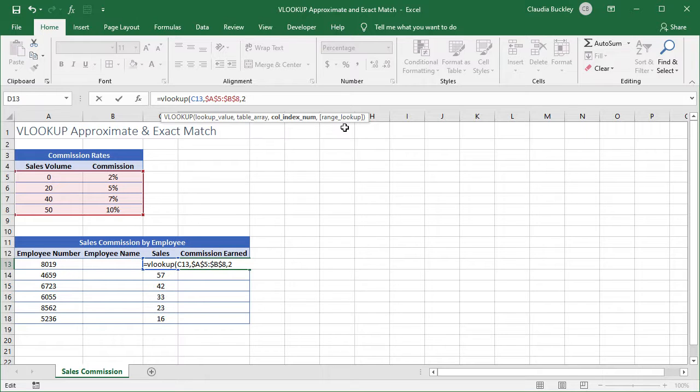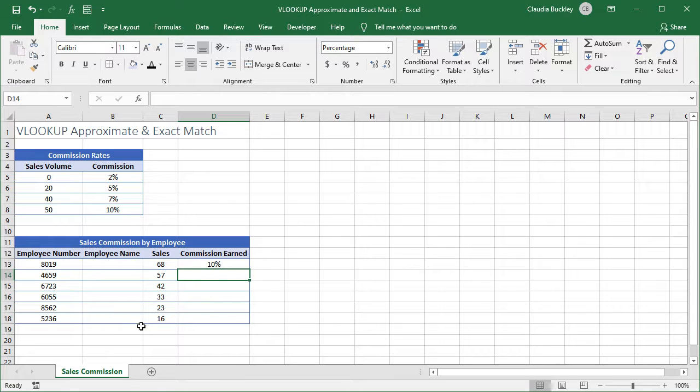No optional argument required. And as you can see, the lookup values in your source data would have to be sorted from smallest to largest for VLOOKUP to work with an approximate match. That way, once Excel gets to a number that's larger than the lookup value, it'll stop searching, and it will use the previous row to give you a result. So, we end our formula by closing our parentheses and hit enter. And we have the commission percentage for our first employee. Let's copy. And now we have everyone's commission percentage posted.